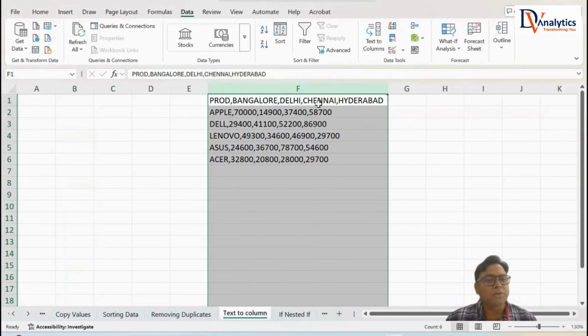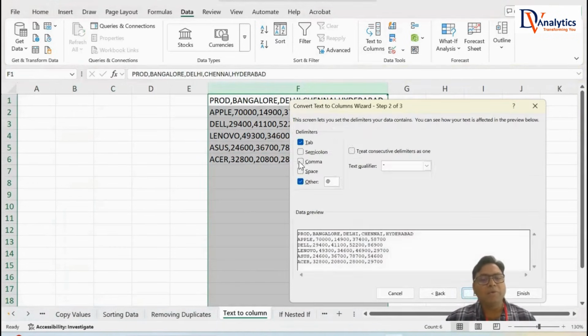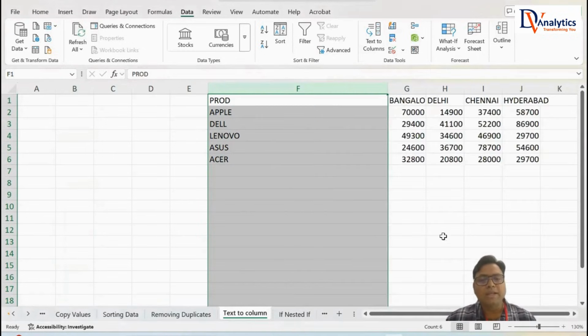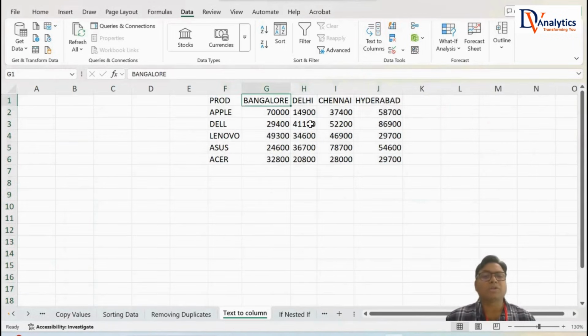So how to make them into a table? You can select this column, Text to Columns, Delimited. You'll be going by what? Comma. The moment you do that, you see your table is coming. Everyone, did you understand what is called text to column? Right? Okay.